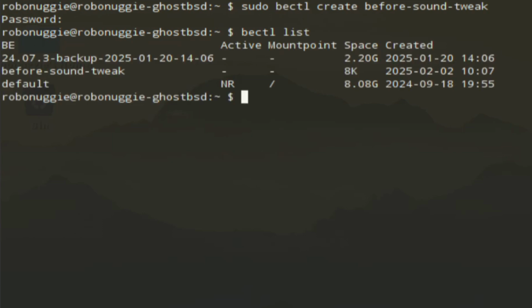So if anything doesn't go right, you can restore that at boot time to before you actually tweaked anything. The GhostBSD system is pretty much ready to go out of the box for whatever you want it to, but it has some defaults which perhaps you might want to tweak if you want to use it in a studio or you need more precise sound.